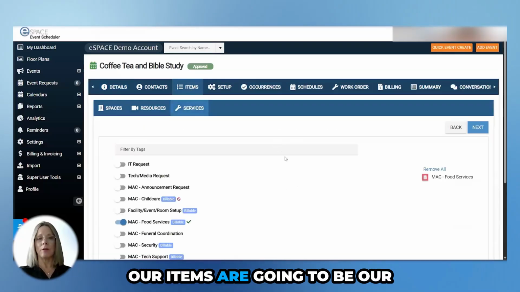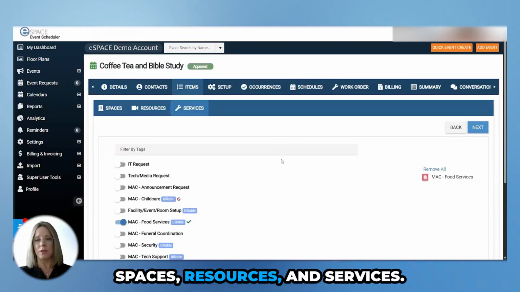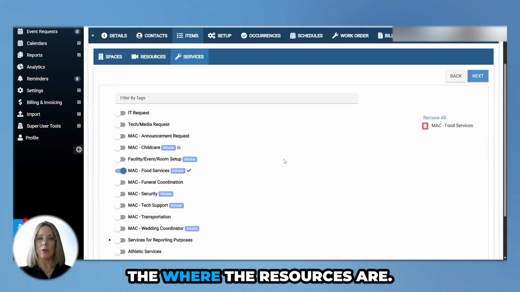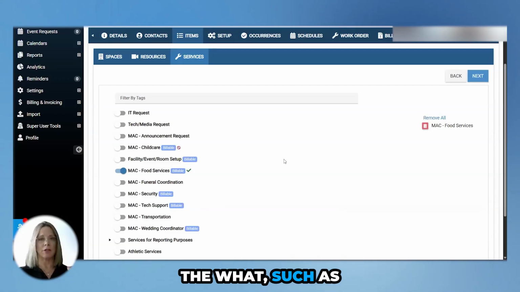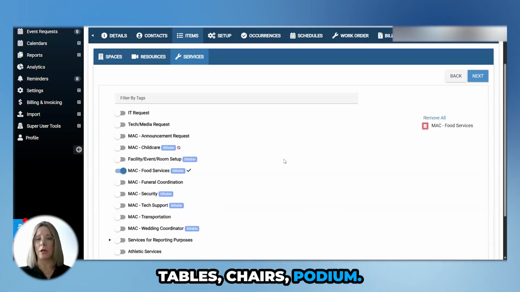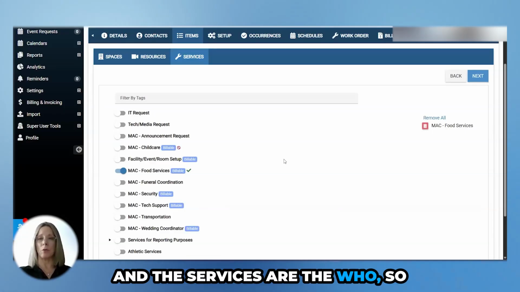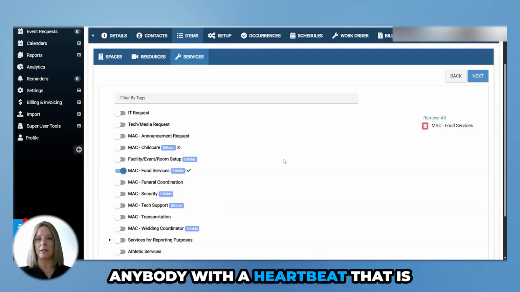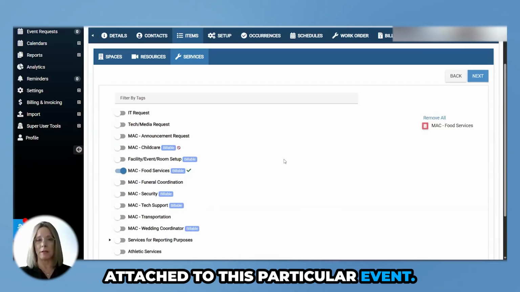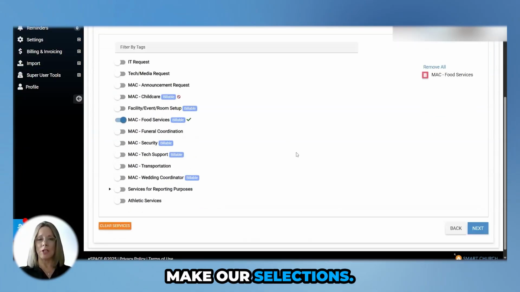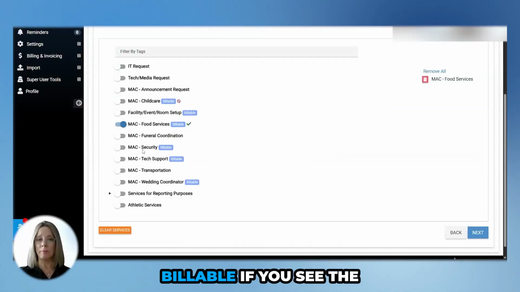Our items are going to be our spaces, resources, and services. So the spaces are the where. The resources are the what, such as tables, chairs, podium, microphone, and the services are the who. So anybody with a heartbeat that is attached to this particular event. So we fill these up, we make our selections. Some of these can be billable.